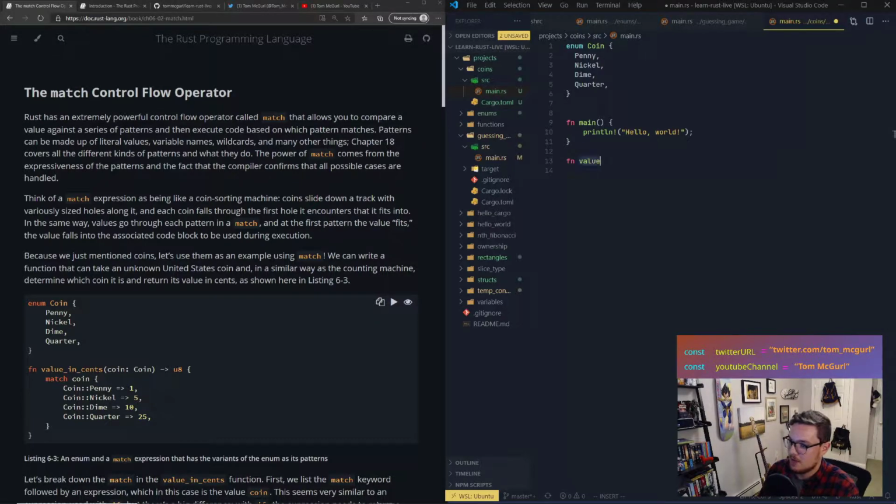So we're going to create this function value_in_cents, and it's going to take a type Coin. So the argument coin is of type Coin. That's what we have there. It's going to return an unsigned 8-bit integer, unsigned because we don't have negative currency, right?